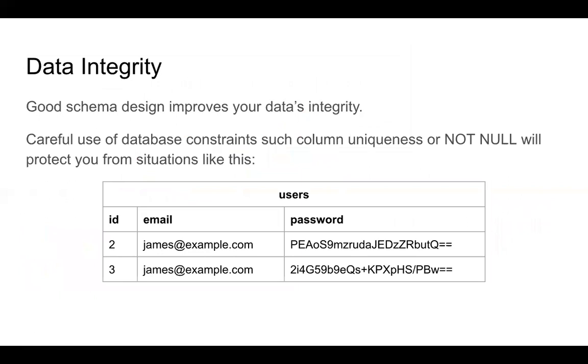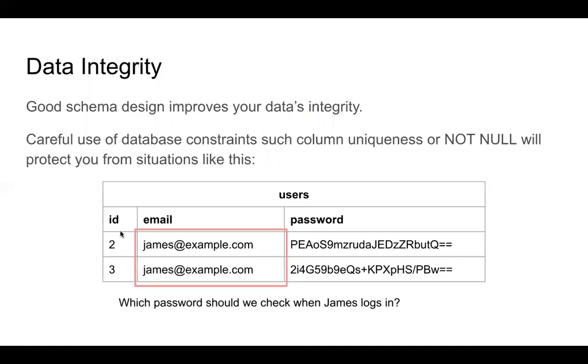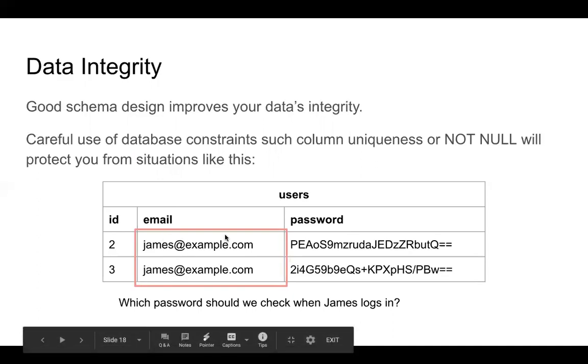So good schema design improves your data's integrity. Careful use of database constraints, such as column uniqueness or not null, will protect you from situations like this. This will allow you to say, you can't have 2 records called james@example.com. You can make it so that each column has to be unique. So you can say every email has to be unique as well as every ID. Because if we don't do that, we don't know which password to check when James logs in.